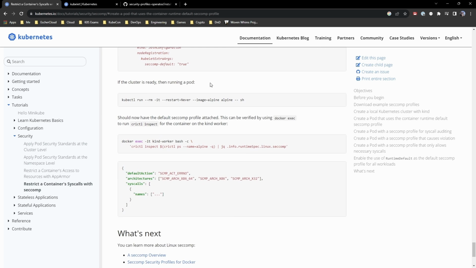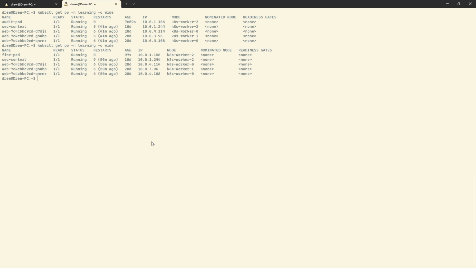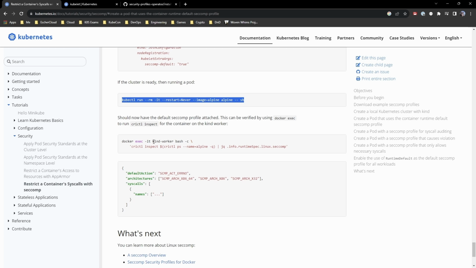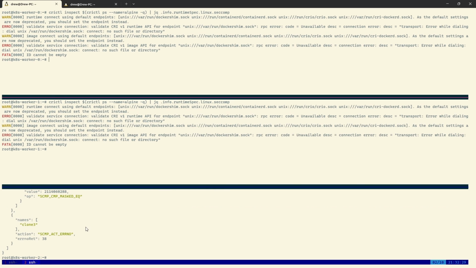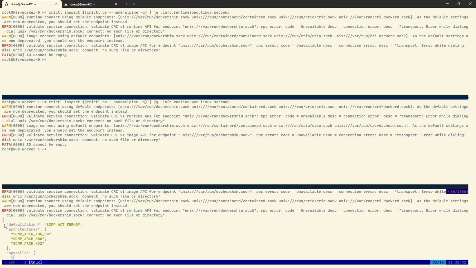And then finally, if we just want to check it, we can just quickly run a pod. So we'll go ahead and do that. Let's just drop one in. And now we've got that, we can go ahead and grab this command here, jump back over to one of the worker nodes. I'm not sure which one it will be on, so I'll just run it on all 3. And here we go. So it's on worker 2, and you can see here that we have the profile enabled, and this is just the runtime default. So you can see all the things that are enabled by default.